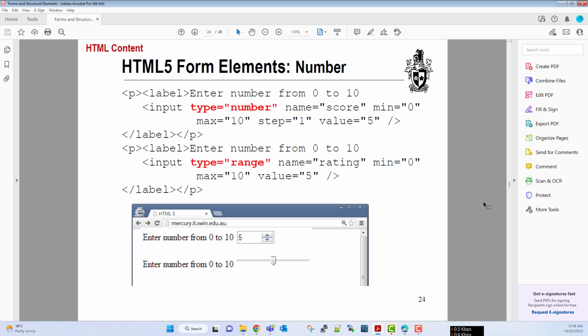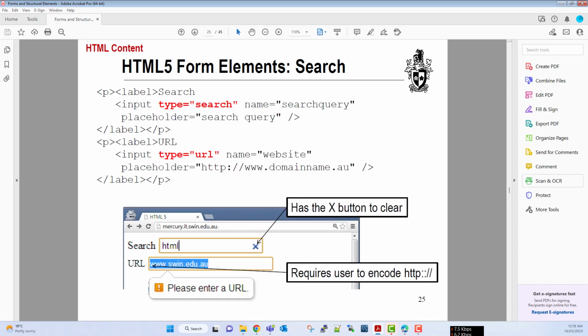So you can see the users can actually drag the slider in the input field, and then the selected value is sent to the server when the form is submitted. So that's the number input, and then the search.